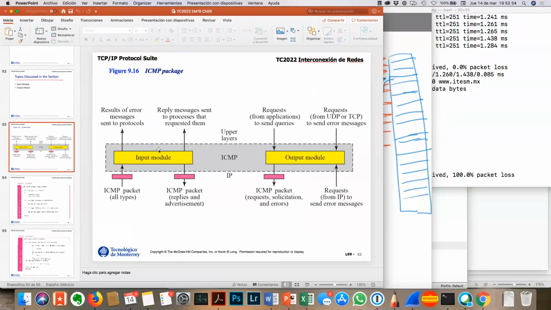Module, input, output, super simple. Output module gets stuff out the door. If you get a request from an application to send out a query, like ping, then you send it out. If you get a request from UDP or TCP to complain about a bad packet someone sent you, like a packet with a port for which there's no one listening, you don't know that until you get to the transport layer. So errors can originate from these guys. You also can have your own errors that you originate yourself, like if things get to IP and there's a bad parameter, for example, or a time to live is expired. That's a problem that layer 3 will discover.